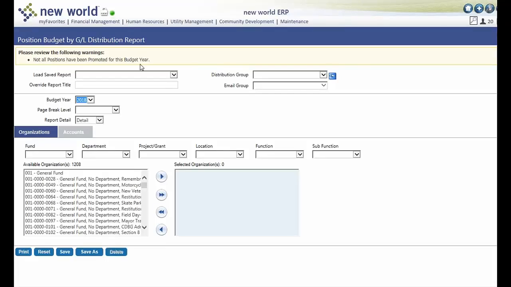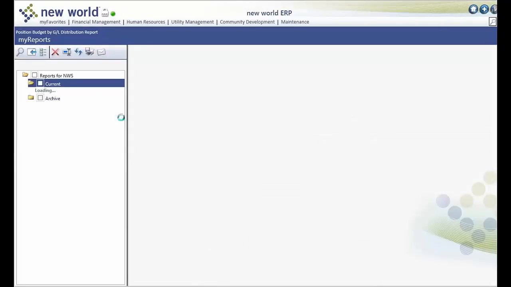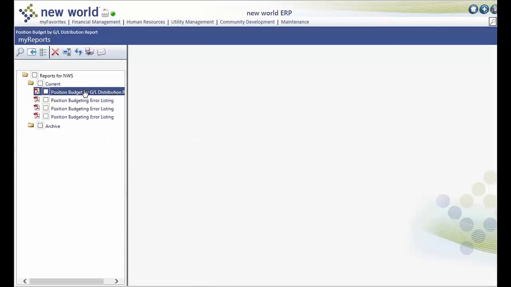So not all positions have been promoted for this budget year. I have a couple that I worked on them the other night. I've already generated this report. I make my selections. I'm going to just jump up here and show you my report.